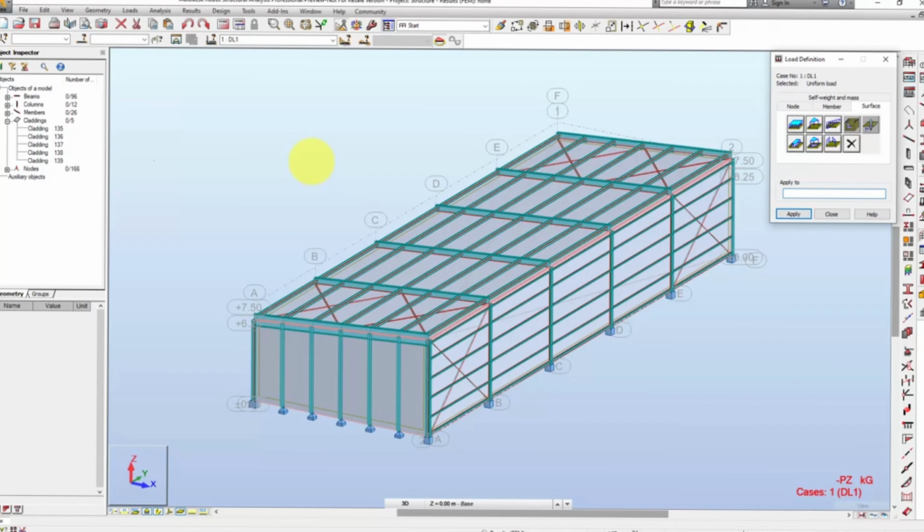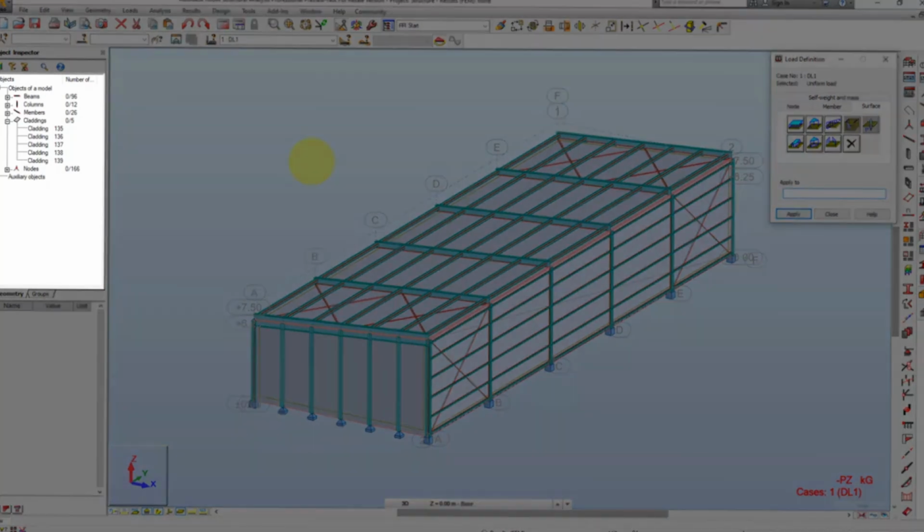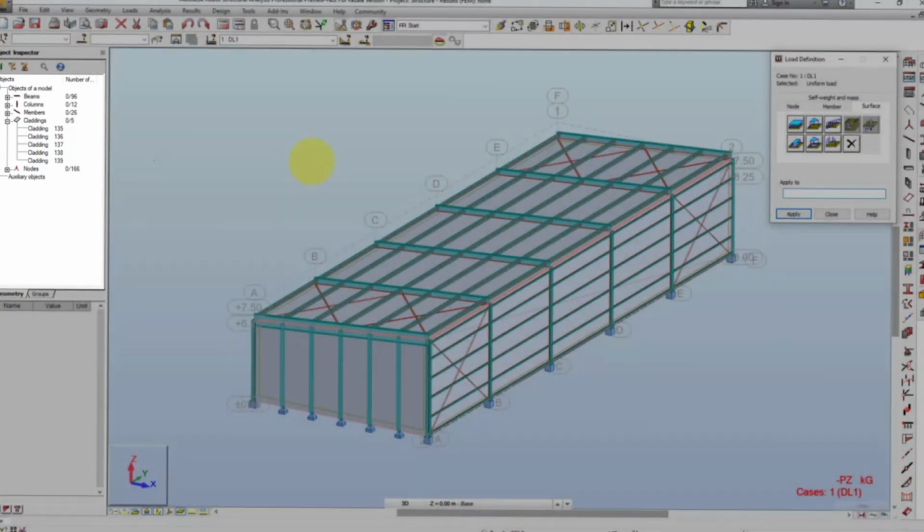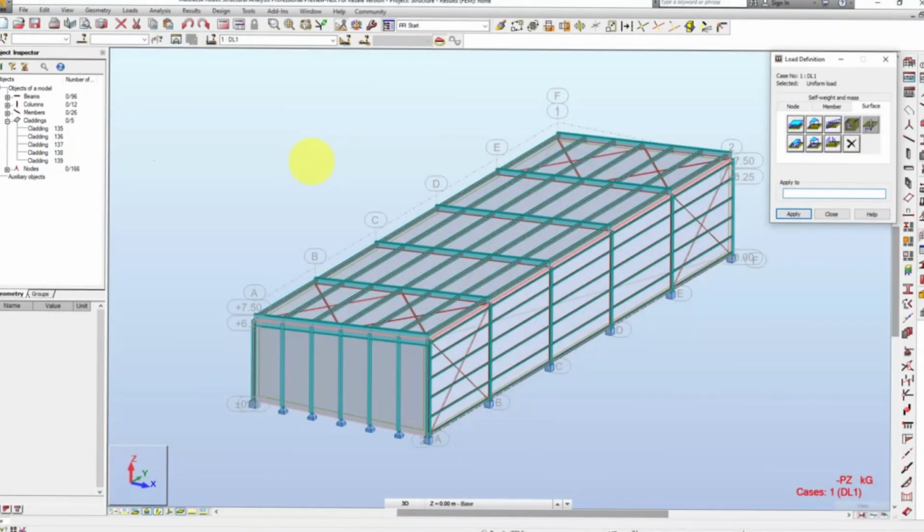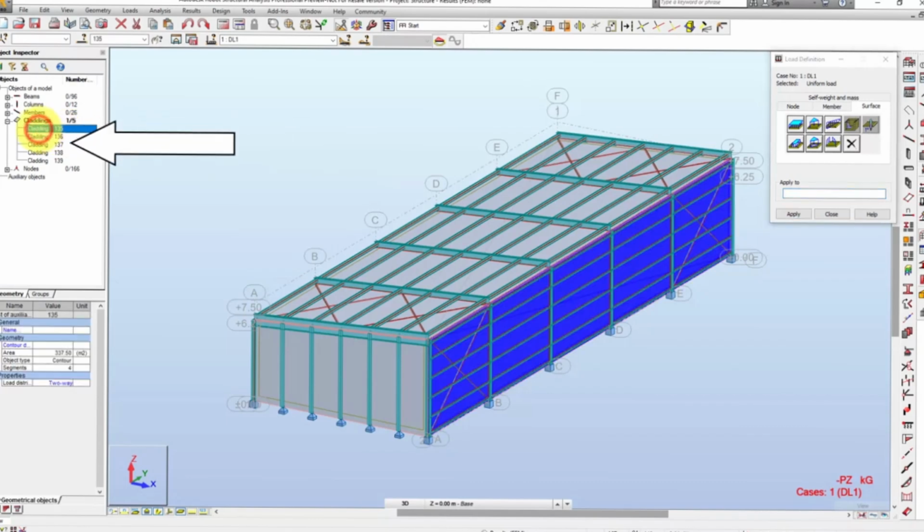Upon creating cladding, each cladding is assigned a number. The number can be found by either selecting the cladding in the drawing area or by viewing the list in the Object Inspector. From the Object Inspector, expand Claddings and select all the claddings in the list.